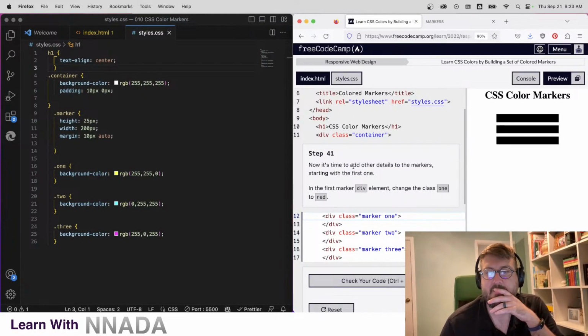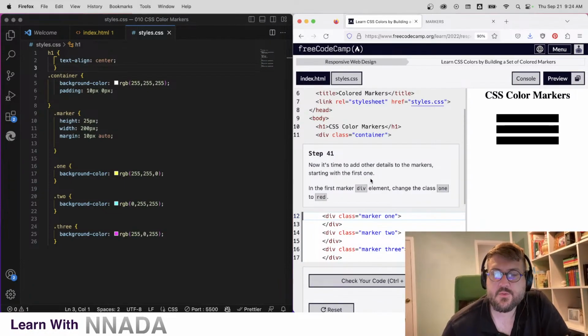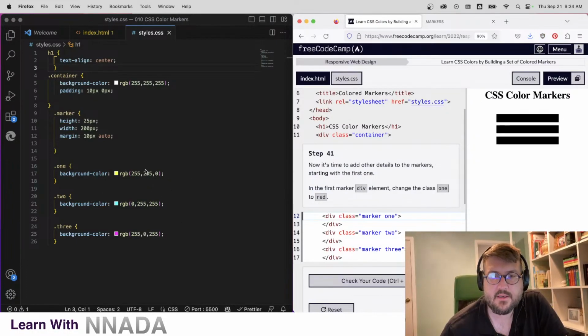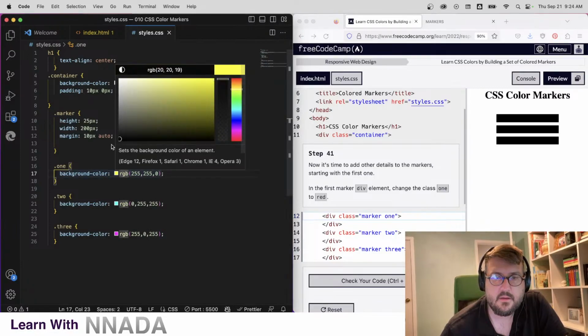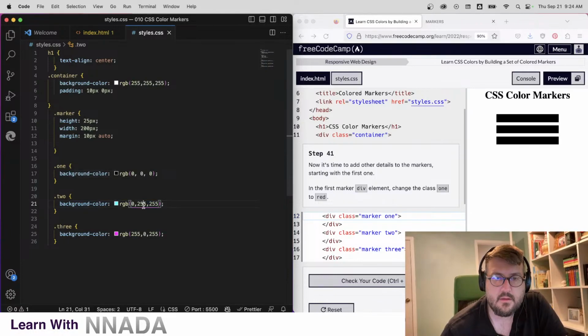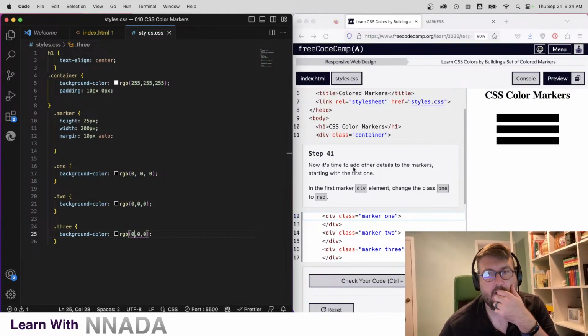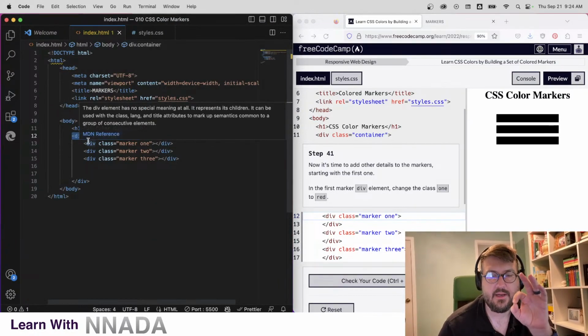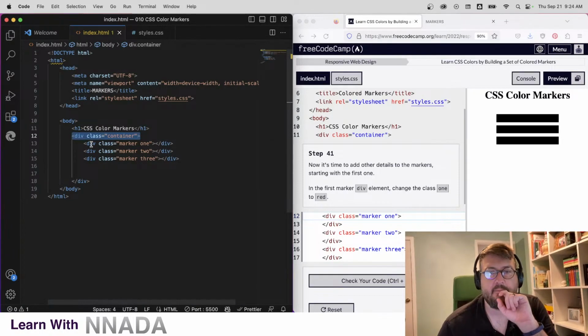Alright. So now it's time to add other details to the markers. Let's start with the first one. Mine still have all sorts of colors. So we'll come in a second. I'll do it right now. Okay, it's time to add details. In the first marker div element, we're going to go back to the HTML. All right, click back over here to the HTML tab, div class marker 1. I'm guessing if we're going to make changes, it's either going to be in here or inside of it.